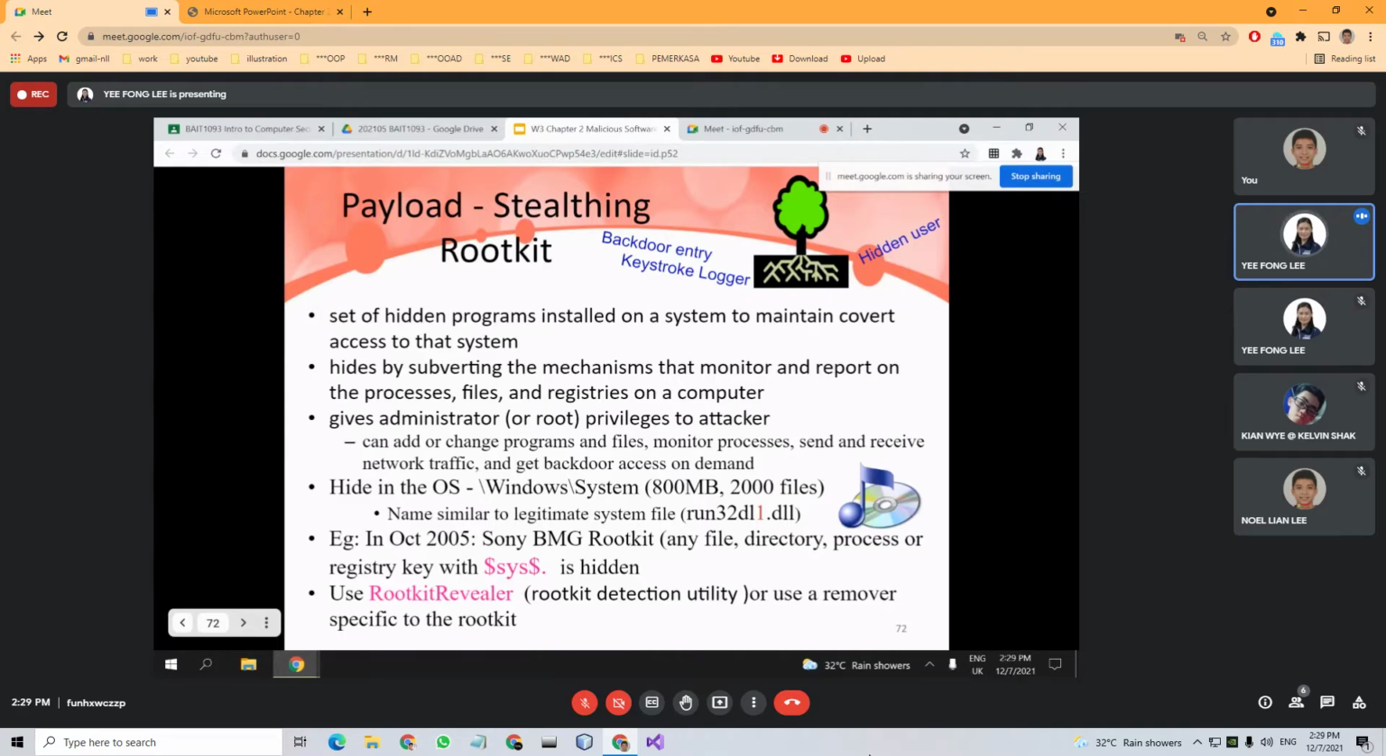They also can monitor our processes. What else? They can send and receive network traffic, and get backdoor access on demand, since they are installed in the system. Just like they are the authorized person, the administrator, they are granted access to modify files or programs in the system. They are hidden deep inside the PC and very hard to trace. This is the most difficult to detect.